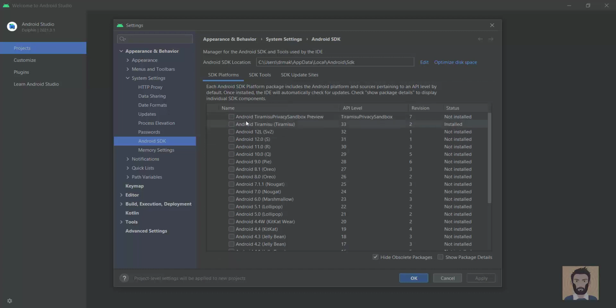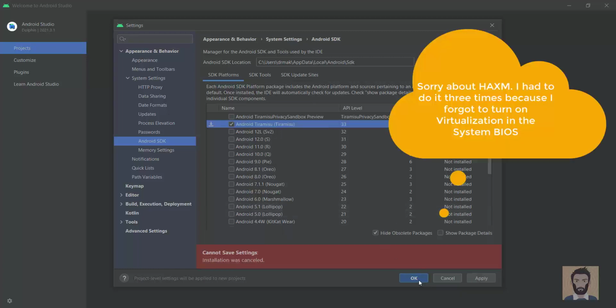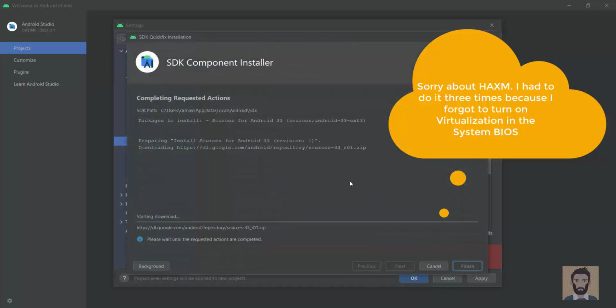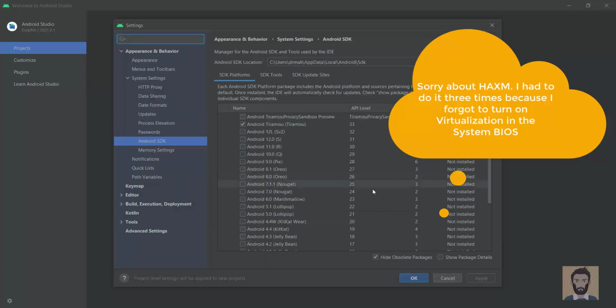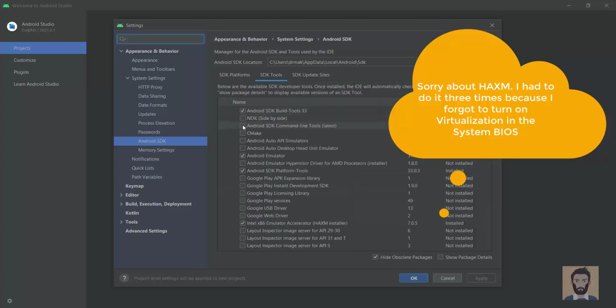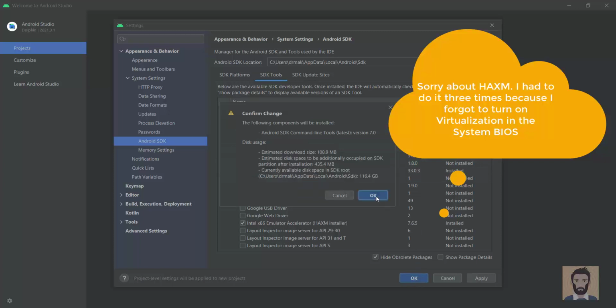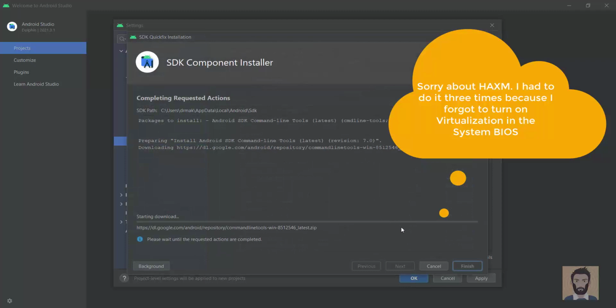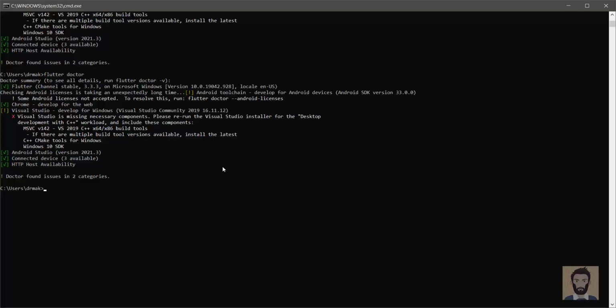Okay, so the version which says it's installed, but gets updated. So after that, I have to go to SDK tools, and over here I have to install the Android SDK command line tools, because that was one of the errors. So I go there and I click OK, and those get installed as well.